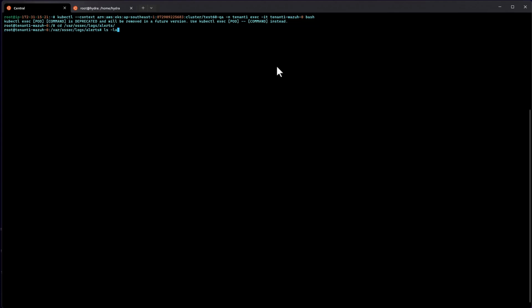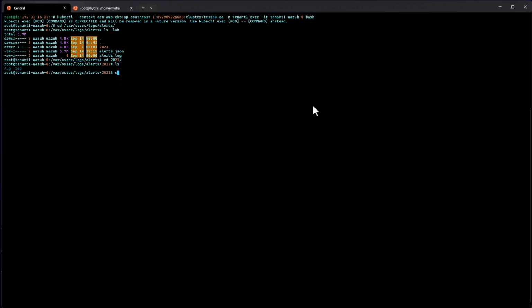And it's var OSSEC logs alerts, and you'll see that there are years for which you have logs. And the primary log file is alerts.json. Now that's the one that we'll be working with. So in 2023, you'll see there's months.